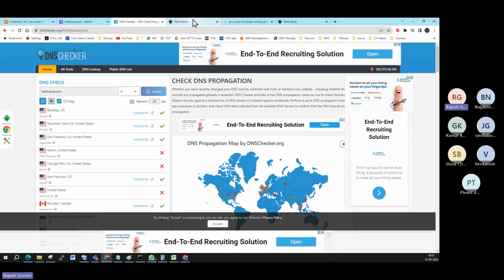This is called weighted routing policy. If you want to stop connections to any specific location or server, you can set the weight value to 0. Then you have to save the value. The request will not be accepted there, and other servers will take the request. This is called weighted routing policy.